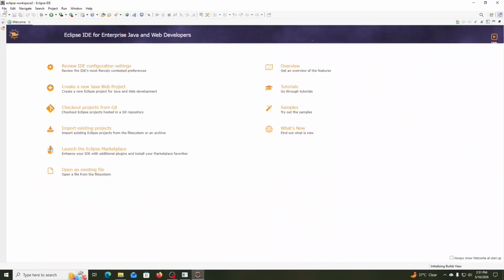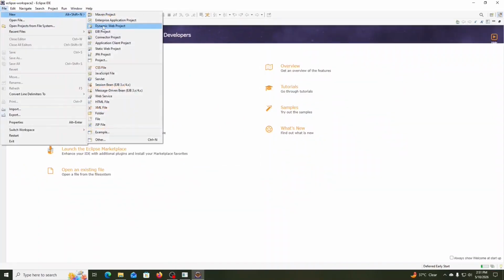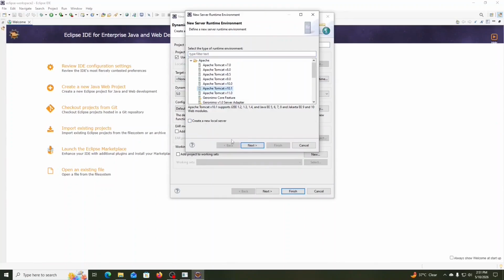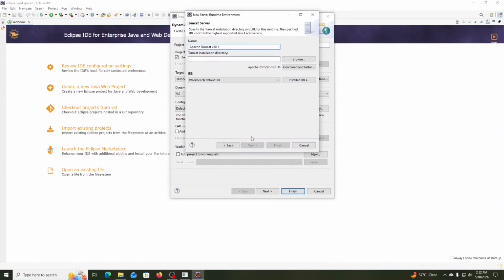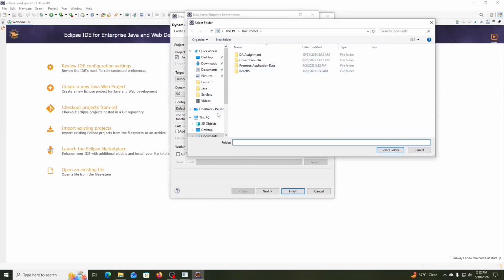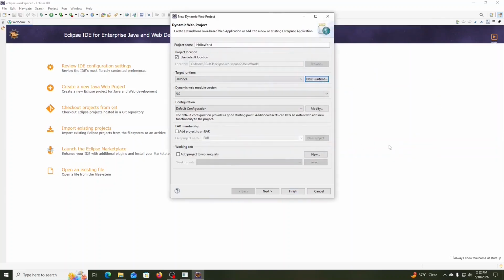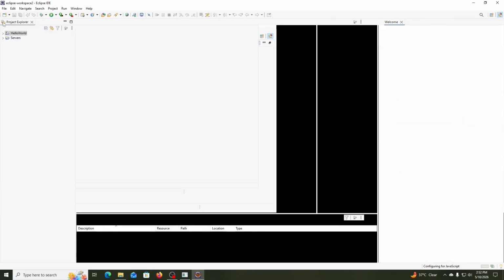Go to File menu. New, Dynamic Web Project. Project name HelloWorld. Select runtime Tomcat version 10.1. Create new local server. Next. Browse the Apache home folder. Apache Tomcat. Select this folder. Finish. Click Finish. Click on this restore icon.